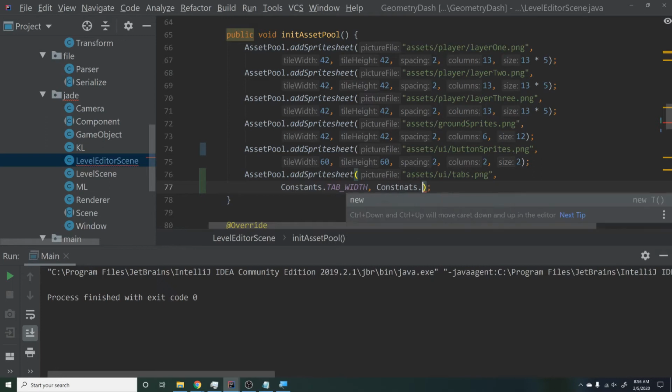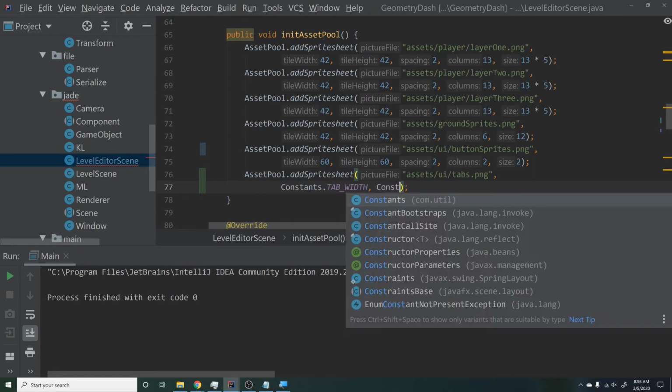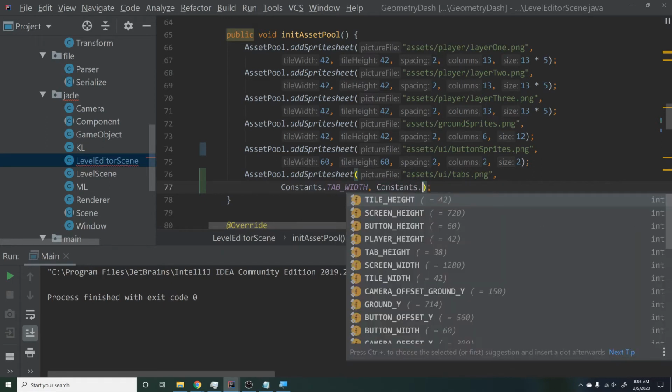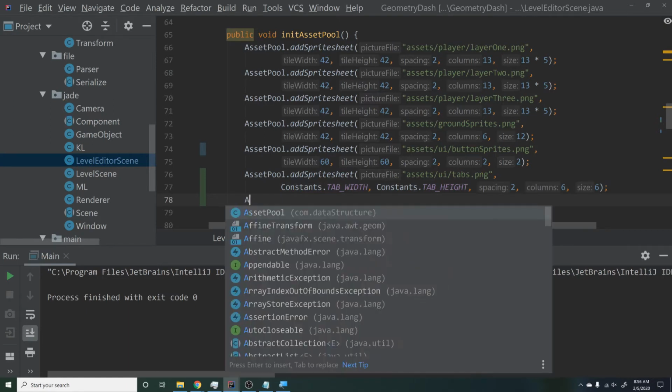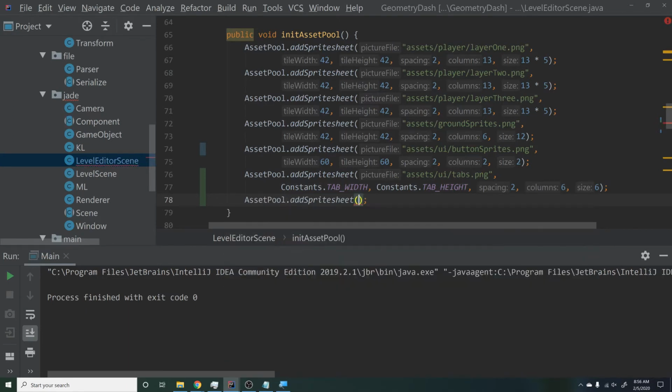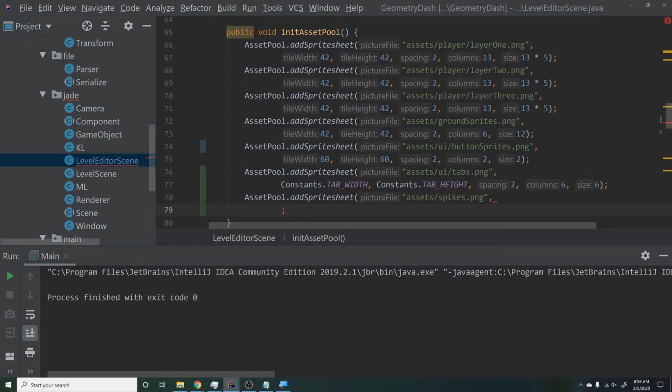The height is going to be constants.tab height, and then we have 2 for our spacing, 6 columns, and 6 for our size. Then we'll do asset pool.add sprite sheet. This one's going to be assets/spikes.png, and make sure you're spelling everything correctly, unlike me.